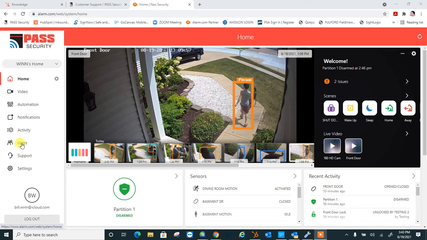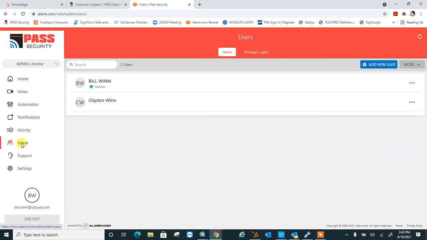Okay. A lot of people ask us about how you add a user in alarm.com, whether it be a temporary user or somebody with restricted access, that sort of thing. Such as a babysitter or dog walker.